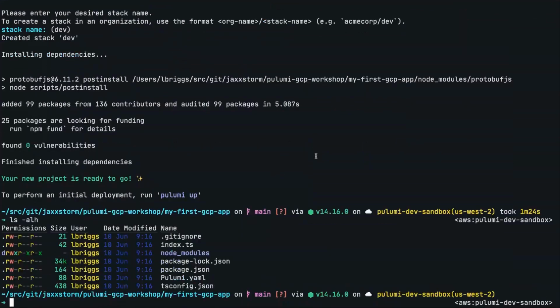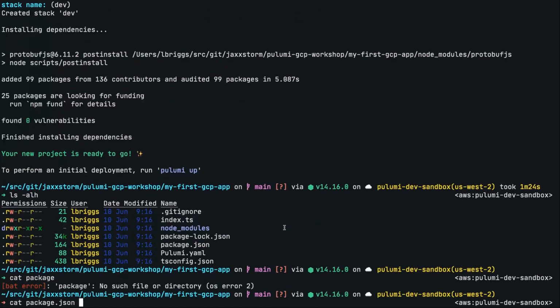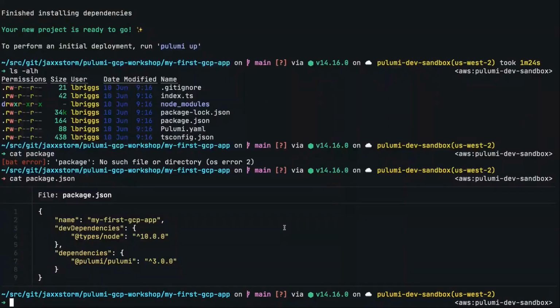So if we take a look at this, you'll see there's a bunch of different files in here now. We have node_modules because we're doing TypeScript, so we need to install all our dependencies. We have an index.ts, which is where our Pulumi code is going to go. We have a package.json, which is because this is obviously a TypeScript program. It has all of our dependencies in a package.json.